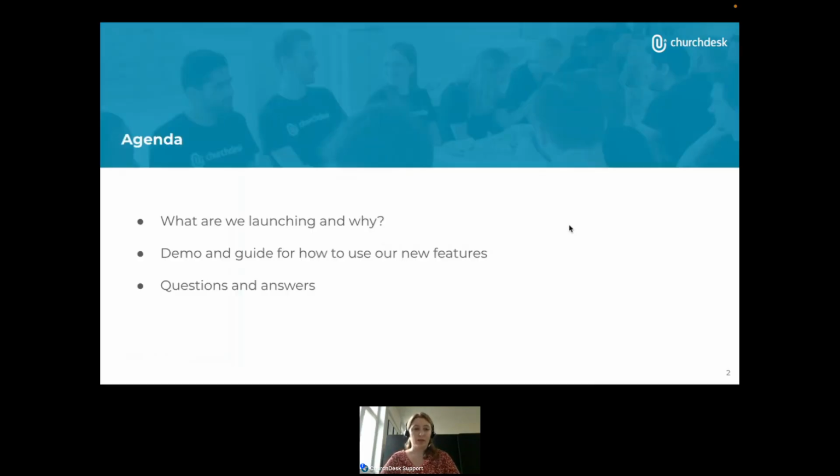This is our agenda for today. We are going to talk about what exactly we are launching and the reasons for doing so. Then I'm going to do a demonstration and give you a guide for using the new features. And in the end, we have already collected some questions and answers, and you can ask additional questions if you have any.